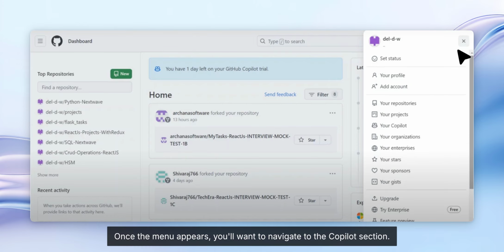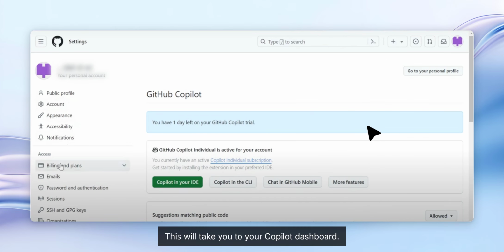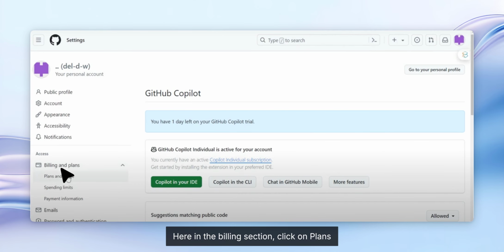Once the menu appears, you'll want to navigate to the Copilot section. This will take you to your Copilot dashboard. Now go ahead and access the Billing and Plans area. Here in the Billing section, click on Plans and Usage to view your subscription details.